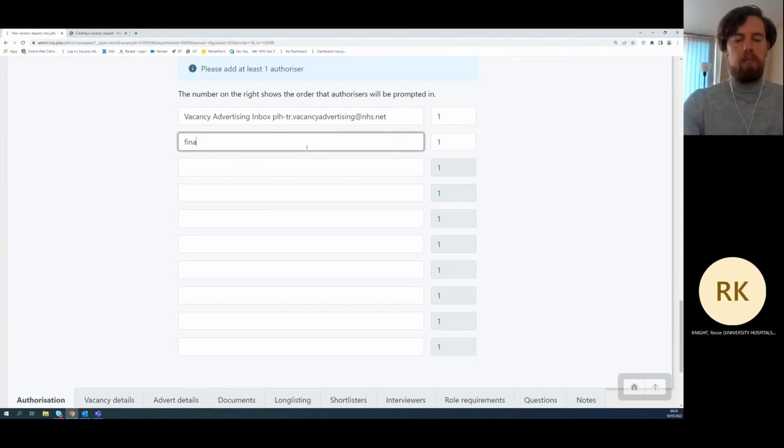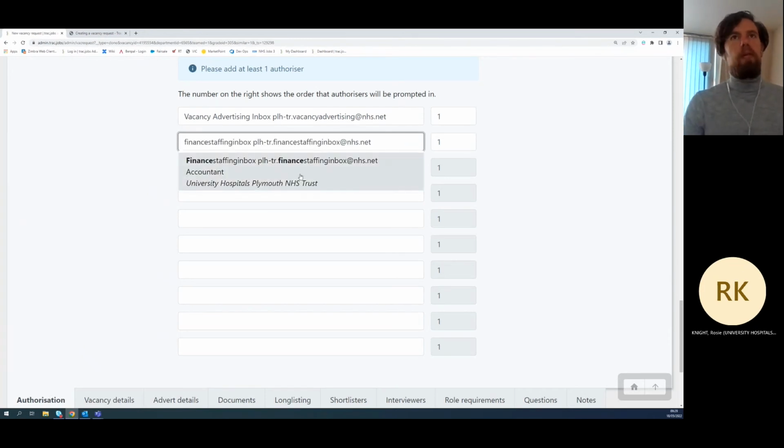So if we went to type in finance, it will drop down and we have that finance staffing inbox as well. So it should be nice and easy to find those contacts, just start to type them in. They will drop down and you can then add them to the system.